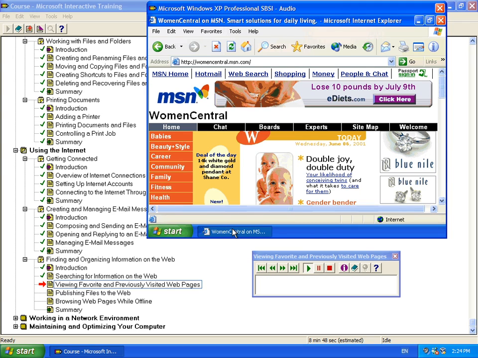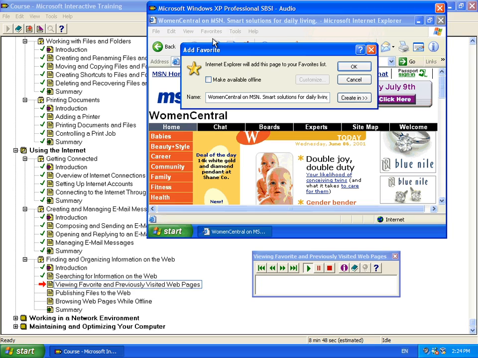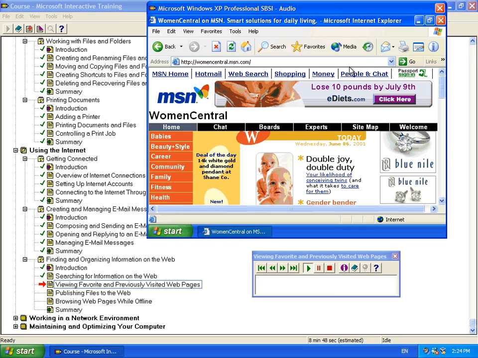Another way to easily locate a website that you like is to use the Favorites list. To add this site to the Favorites list, click the Favorites menu and click Add to Favorites. The name that's suggested in the name box is fine, so click OK. The web page is added to the Favorites list. Let's see how it works.